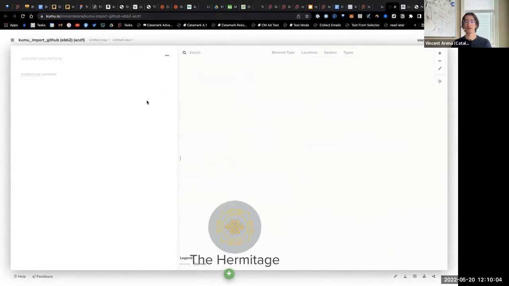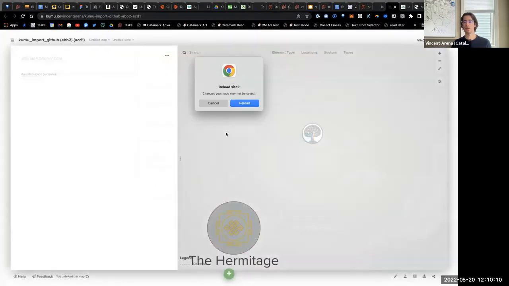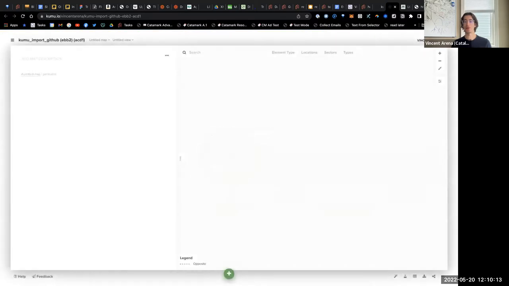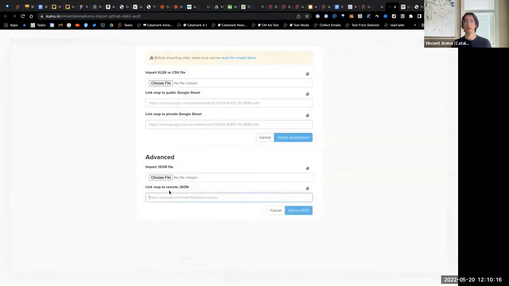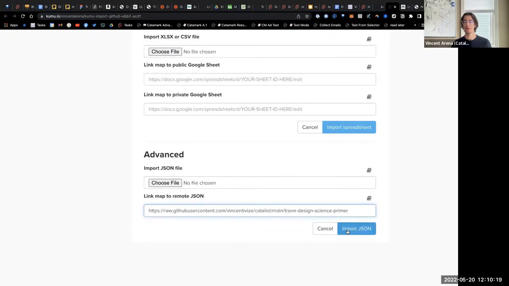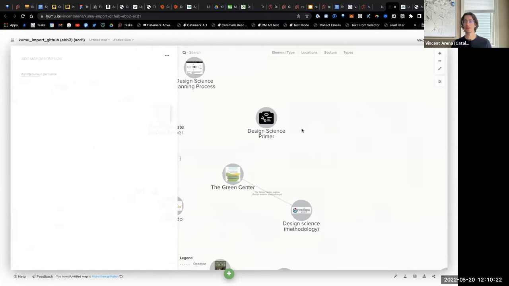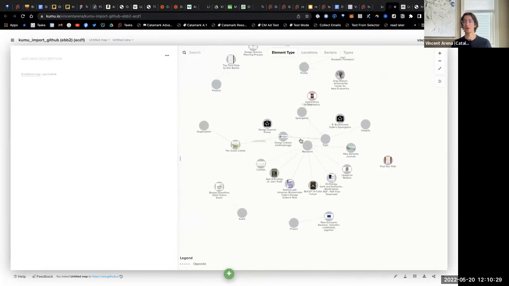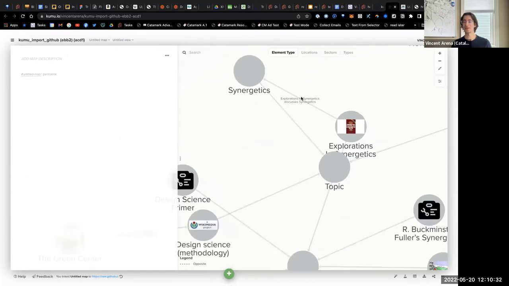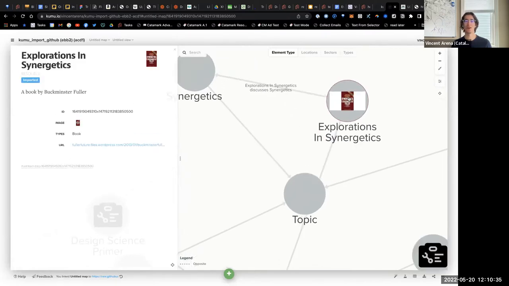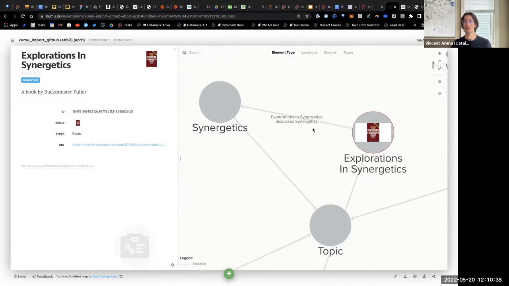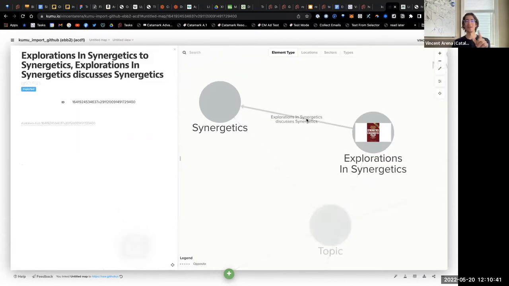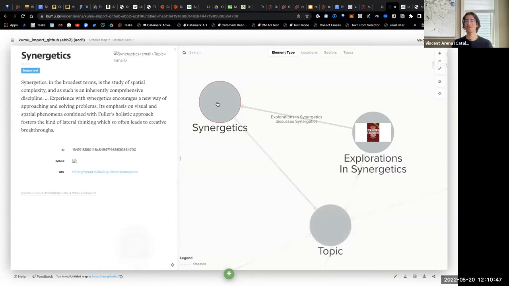And then what you could do with that is just hit import, unlink the old URL, and then with the same settings, you can just import. It's called a remote JSON map. If you import, then this is the one that I just generated. This is the Design Science primer. So this one shows the different resources, topics, and then the connections between these. For example, this is a book by Bucky Fuller, Explorations in Synergetics. And there was a connection made saying that this exploration book discusses synergetics. Here's the node for synergetics.